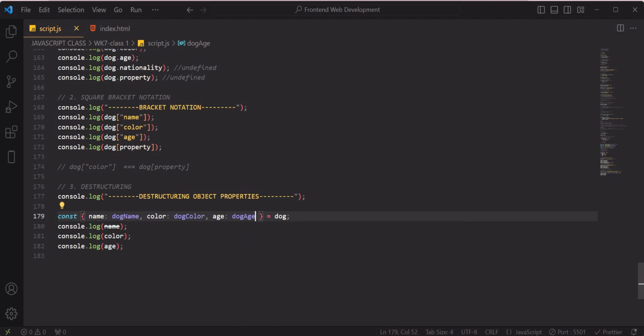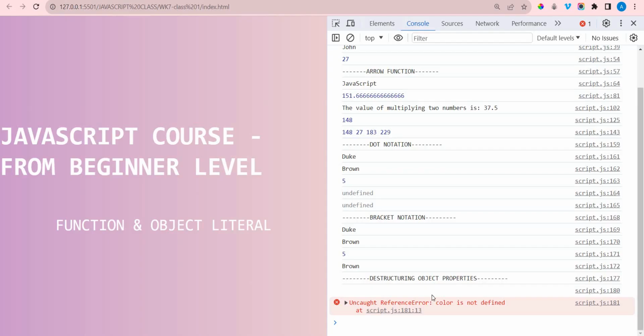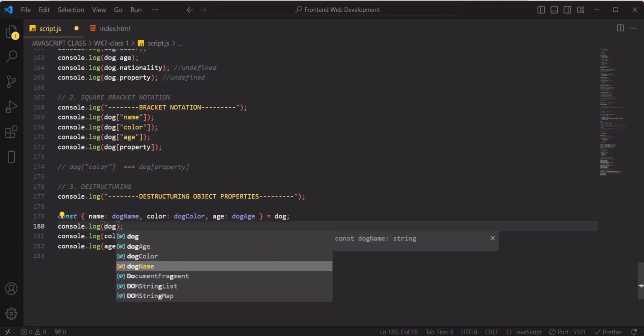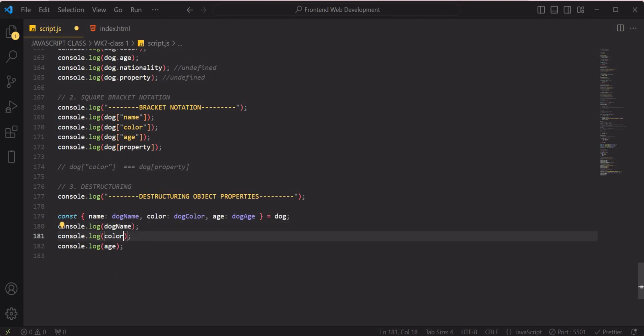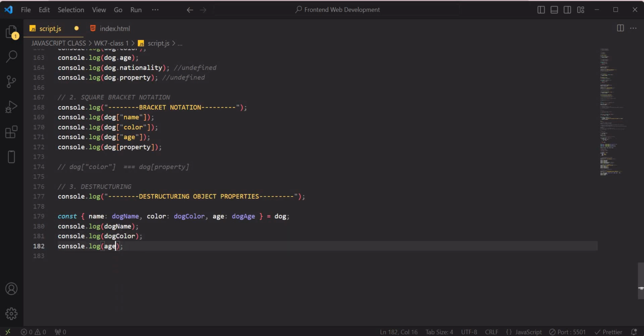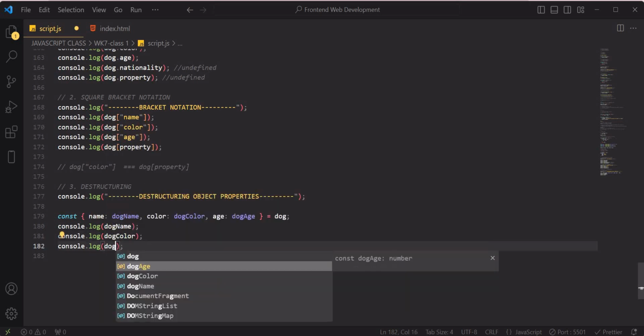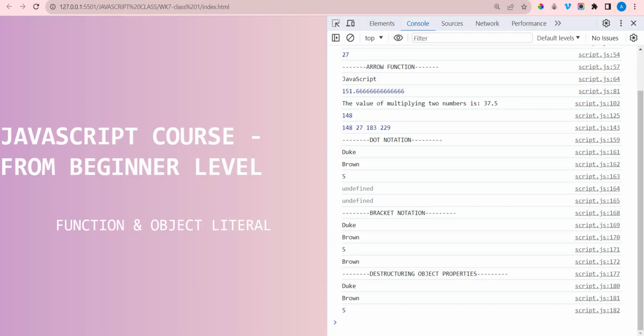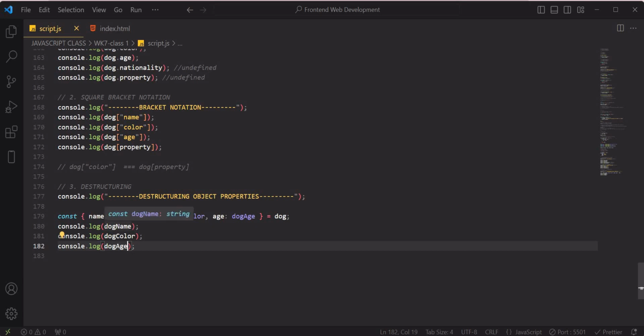Can you see? If I save now, you will see that you will have an error. Color is not defined, and so on. Why? It's because we have already changed the name of the property. So in order for us to access it, we just do dogName, dogColor, and dogAge. We save. So look at what we have. Very simple. We have been able to destructure the properties of the object like this.